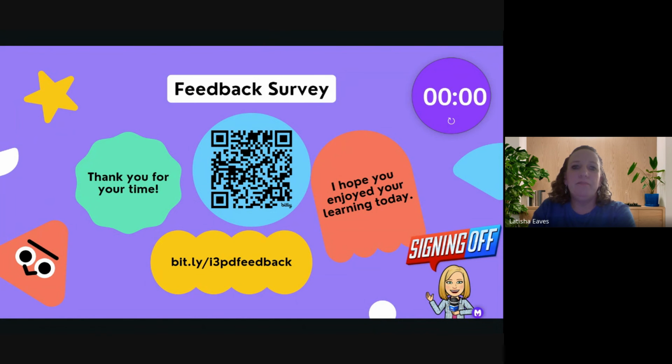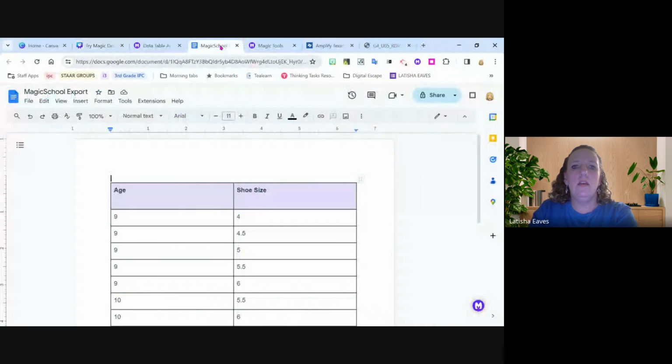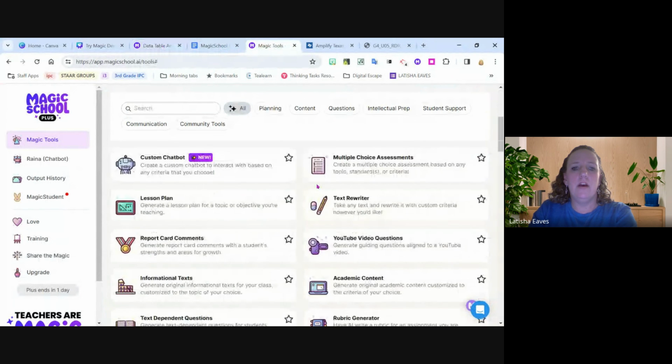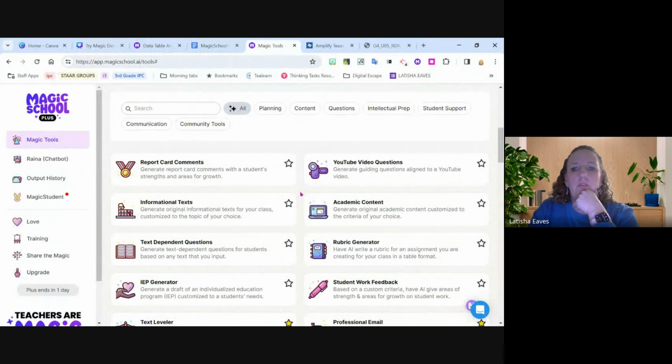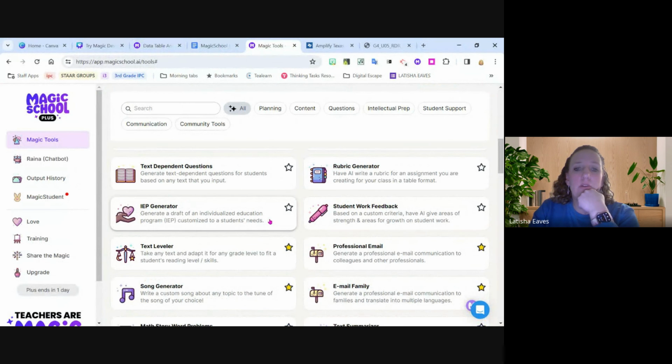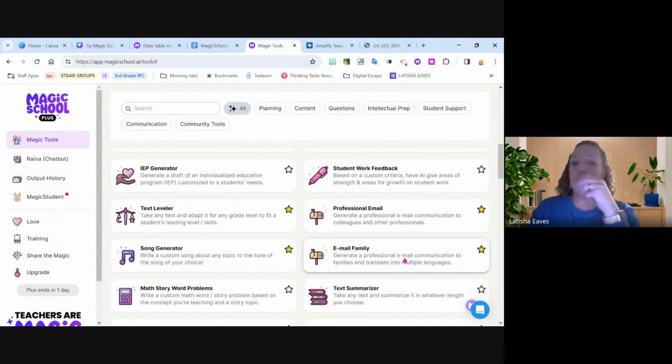On their tools, they also have an IEP generator. So if you're looking for customizing to certain student needs, they have email a family. I think this one's really good too. I was playing around with this one, trying to find a polite way to say your child is struggling in math or whatever. It was kind of fun to play with that one.